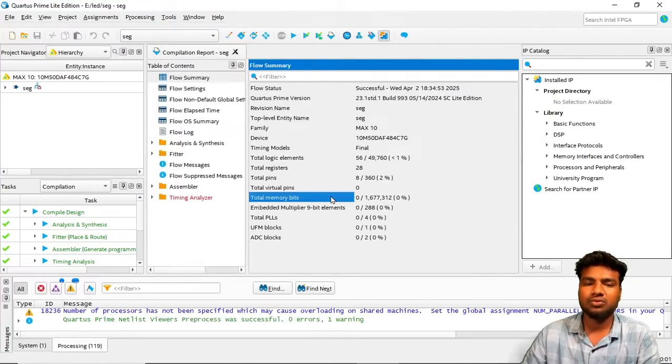You can also see the summary of your project. I'm just using 56 logic elements only. Total registers is 24, total pins is 8. Then you can see the percentage also, total memory bits, and embedded multipliers, which are 0. So you can see the summary for your project.